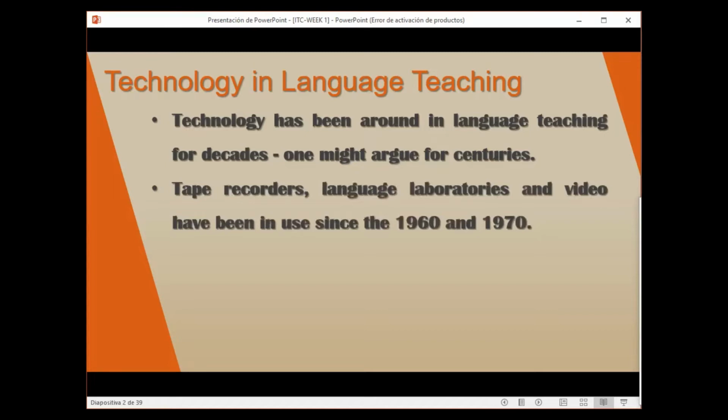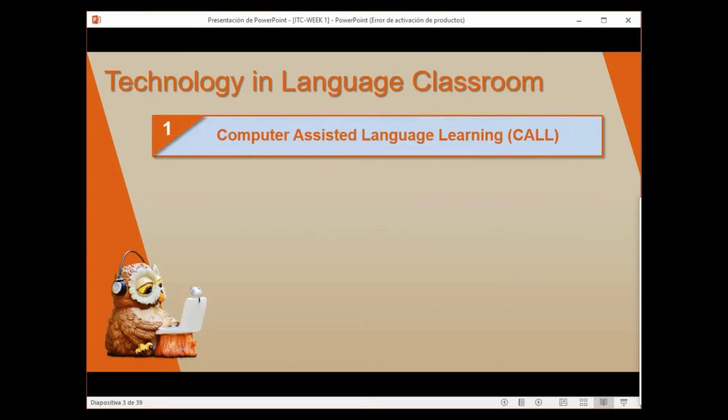So as you told me, or you wrote in the chat, the recorders, language laboratories, and videos have been in use since the 1960s and 1970s. Notice, so we used technology in teaching using this kind of technology: the radio, tape recorders, CDs, the language laboratories, and videos. So we used technology, notice, from the 60s and 70s.